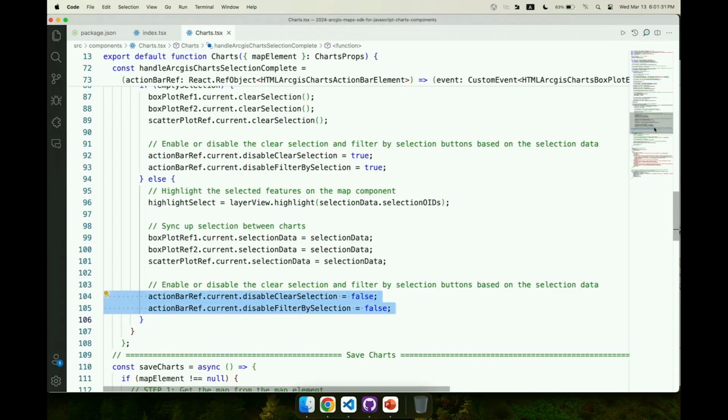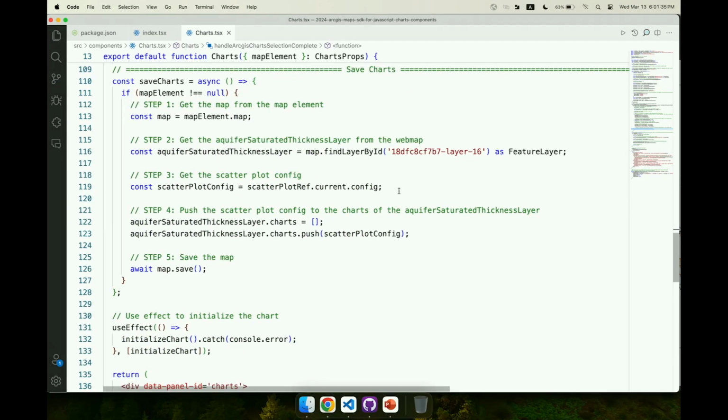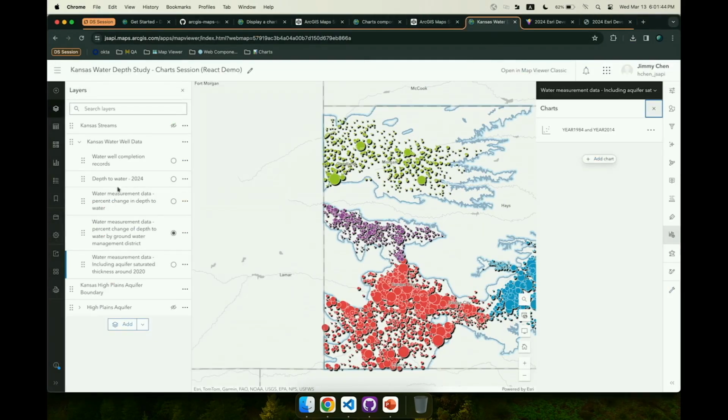The very last thing that I want to demo is saving charts. I mentioned earlier in my slides that there's also the capability for you to configure something in your code editor and save it back to the web map. Currently, this is my web map that I'm using, by passing the reference, by passing the web map ID.